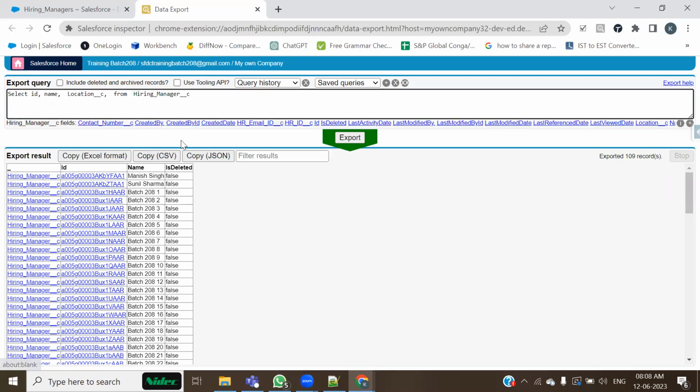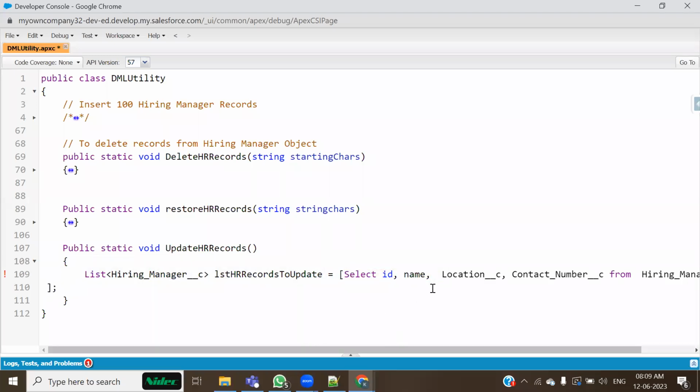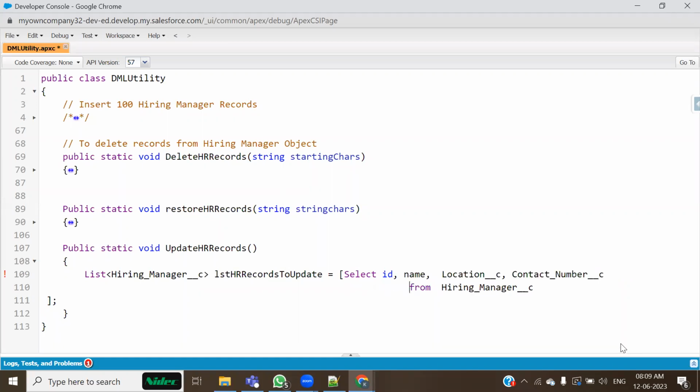Location. And what are we updating? We are updating the phone number, so the contact number, I guess. Yes. So these are the fields which I wanted. Now let me copy this query and paste it over here. Select all these, like Id, Name, Location, Contact Number, from the hiring manager.